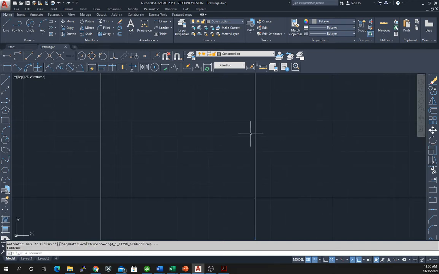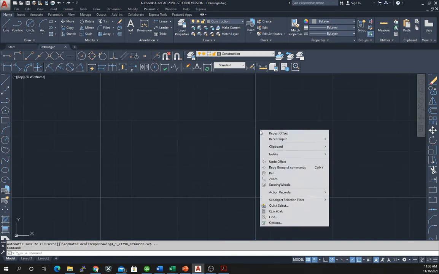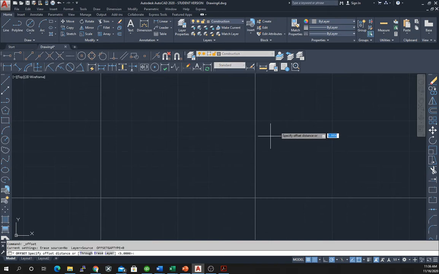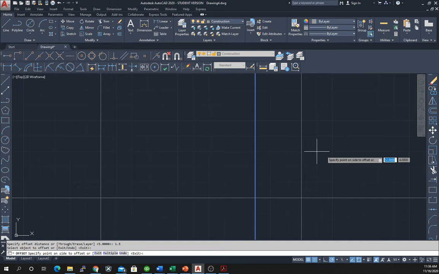So the way that we want to do this is if we right-click our mouse, it'll start the offset over again. So I've escaped out of it, but now I'm going to start offset over again. My next offset is 1.5, so I can type 1.5, click here, and then do my next offset. And then I need to make an offset of 3.